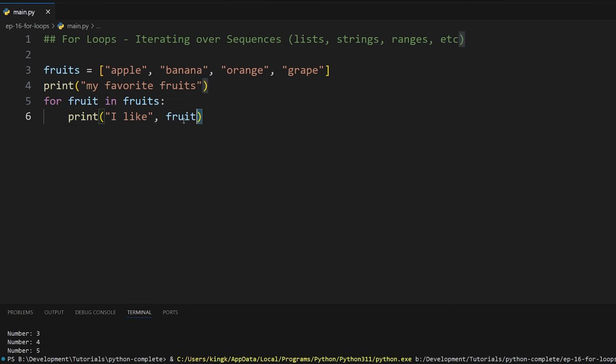So it ran 4 times because we have 4 items, apple, banana, orange, and grape. And then for every single iteration, we have the fruit variable, which has the current value of the item, like I said. So apple, banana, orange, and grape. So it's really that simple. Whenever you have a list and you want to go through the items of the list, you can use a for loop. Really easy, right?